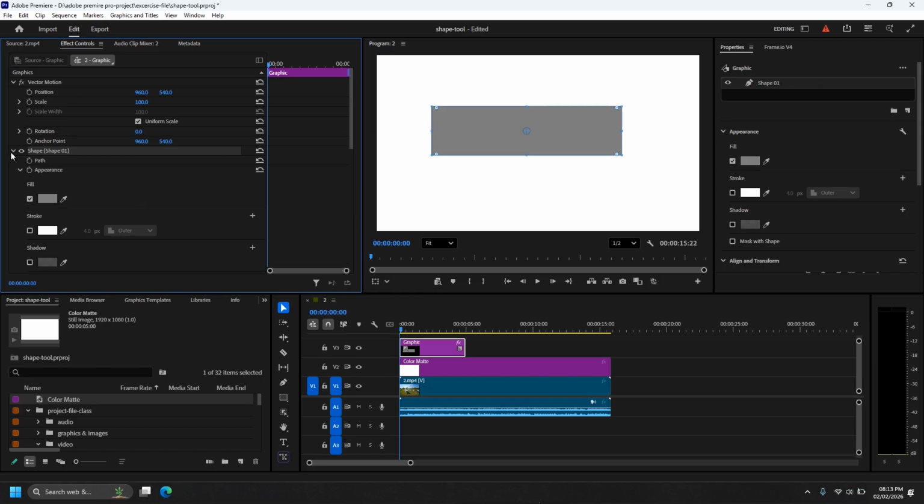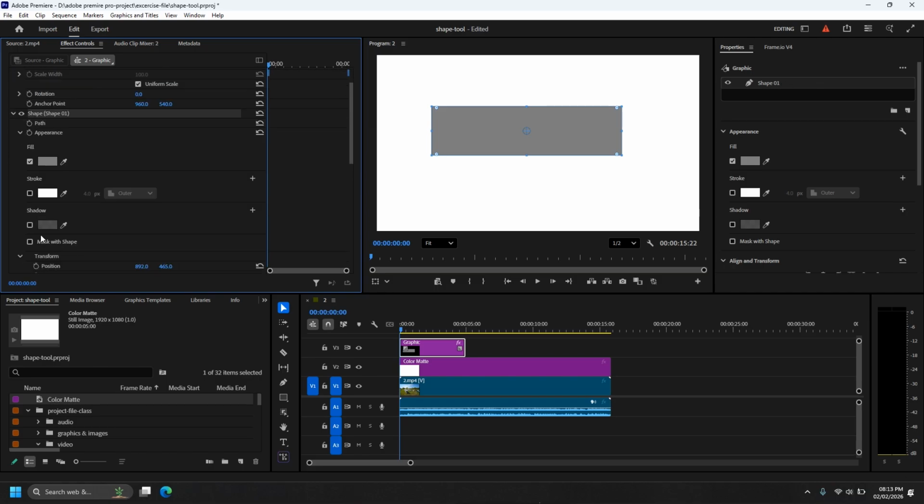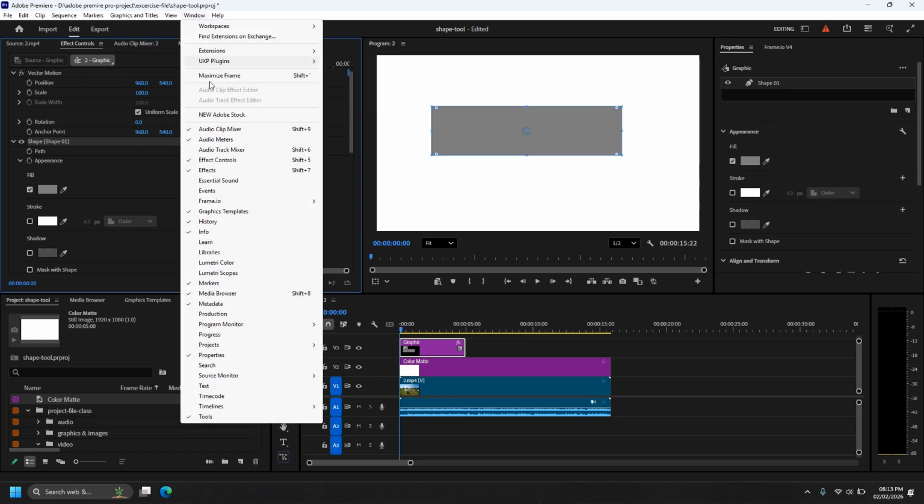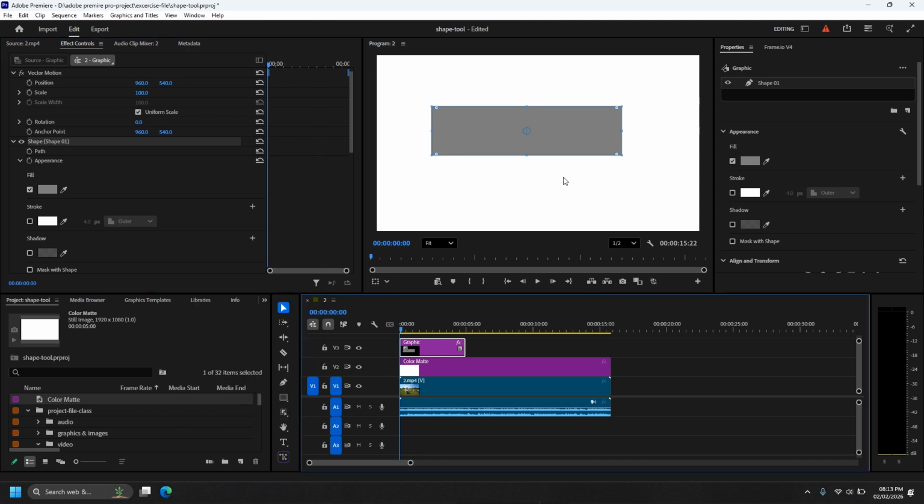And in Effect Controls panel, click on the icon to see all details. If you don't see these panels, go to Window, enable Effect Controls and Properties. These panels allow us to design, style, align, and animate shapes directly inside Premiere Pro.